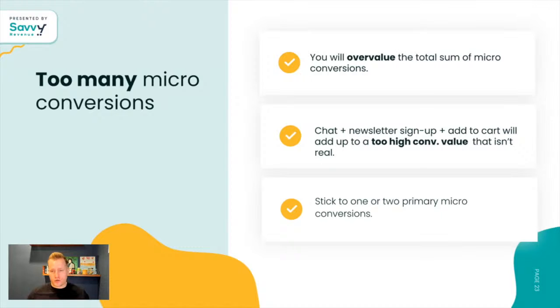Too many micro conversions means that you're going to overvalue the total sum of micro conversions. That's what we talked about before. Let's say you have choose variant on the product, like choose color, and you have add to cart. Well, you can't add to cart without choosing a variant. So there's no need for both this step and this step. You have to choose either or. Otherwise, you're going to overvalue the total sum of the individual micro conversions when they stack up.